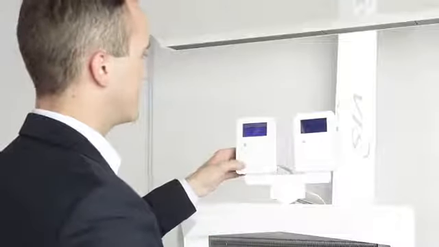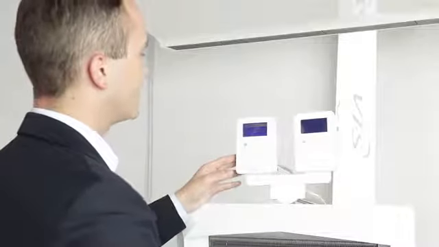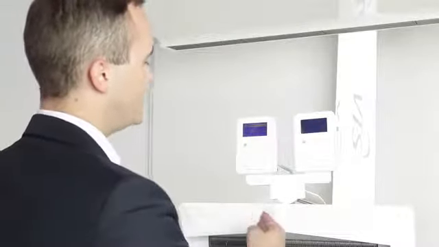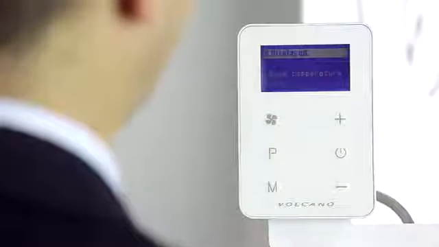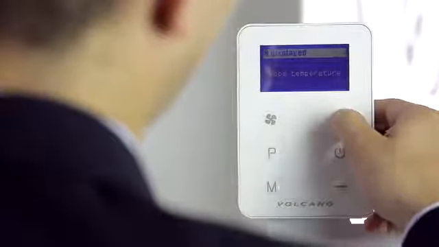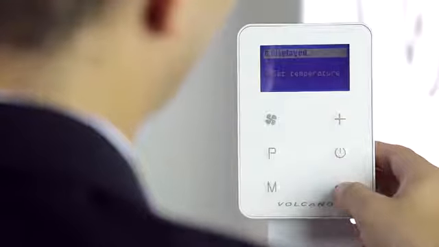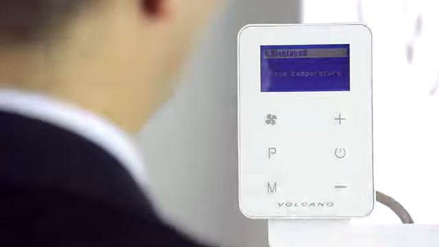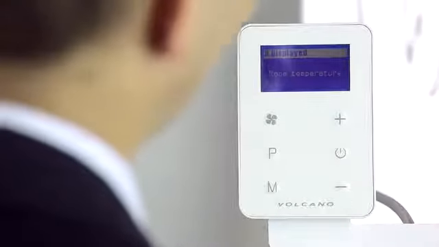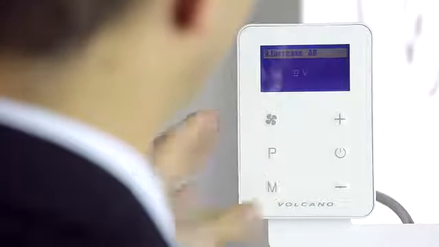By pressing the M button, we go to the next setting in which we have the possibility of choosing which temperature will be displayed on the main screen, either the set temperature or the actual room temperature. Button M, the next setting.